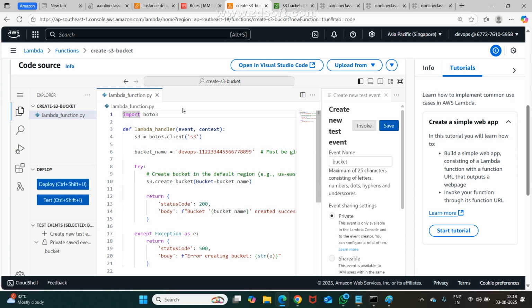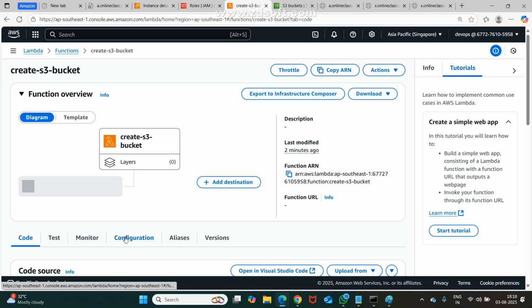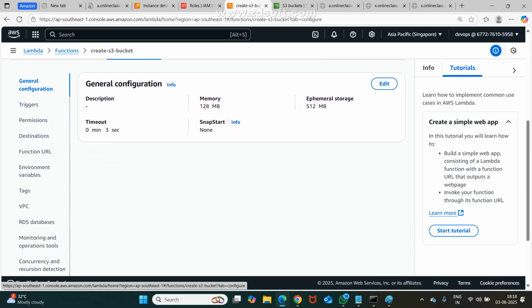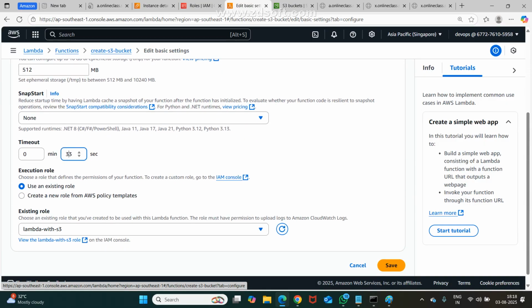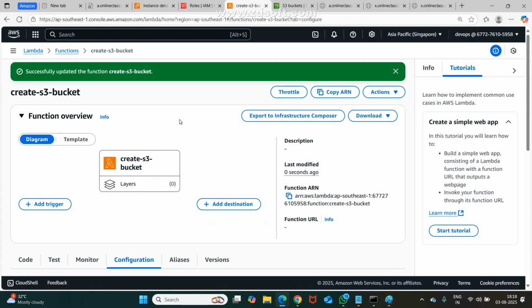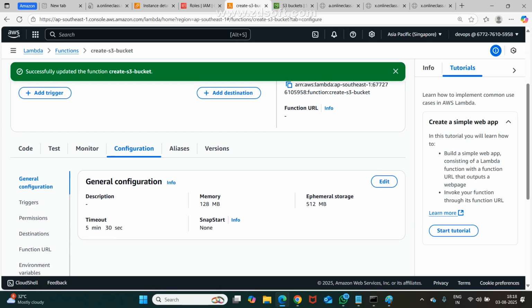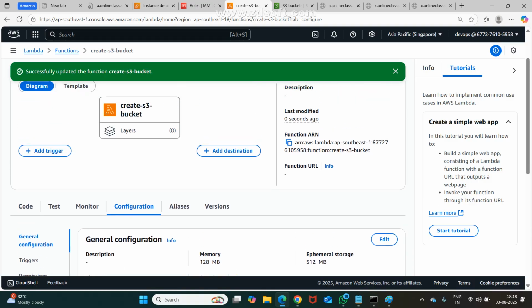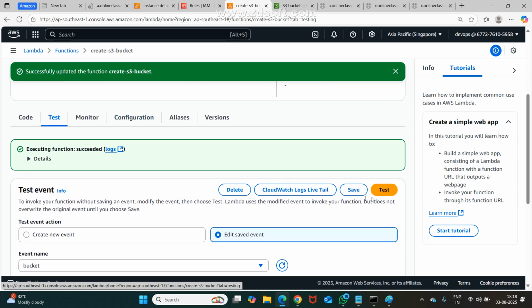Then one more thing I want to do. Go to functions. My function name is create S3 bucket. There, go to configuration and edit. This is also sometimes a problem. Set the timeout to 30 and save it. I may try once again. Now I need to test once again. Again I go for a test.